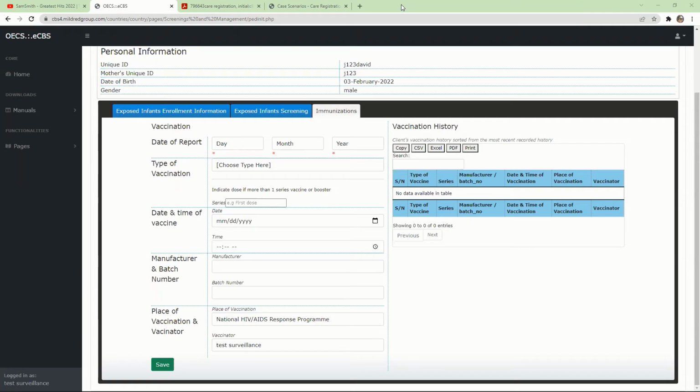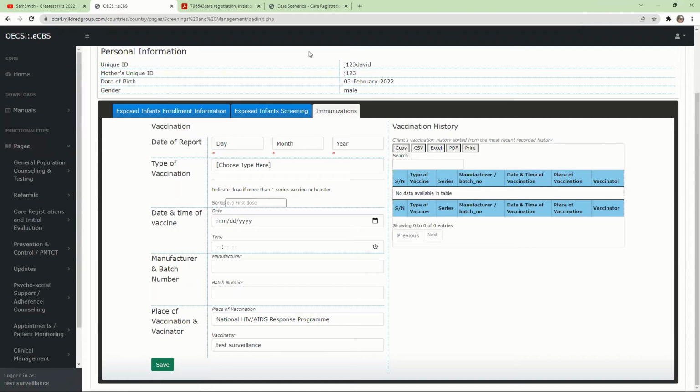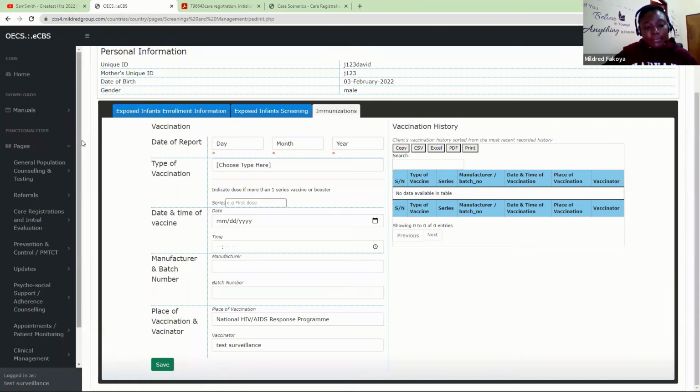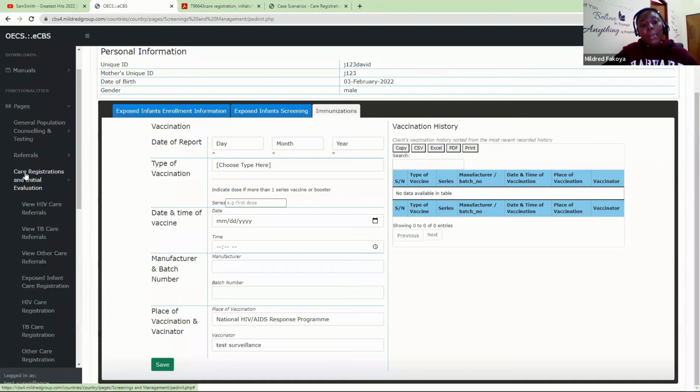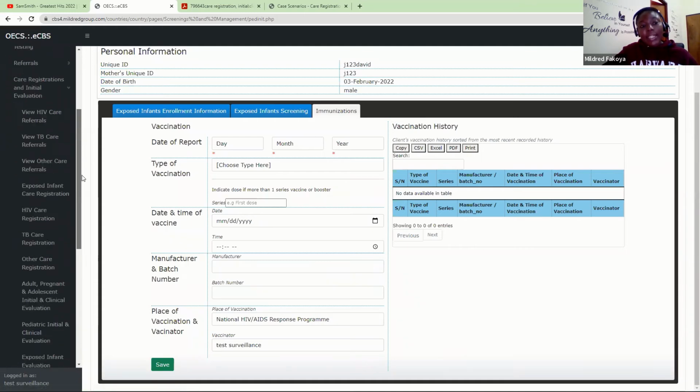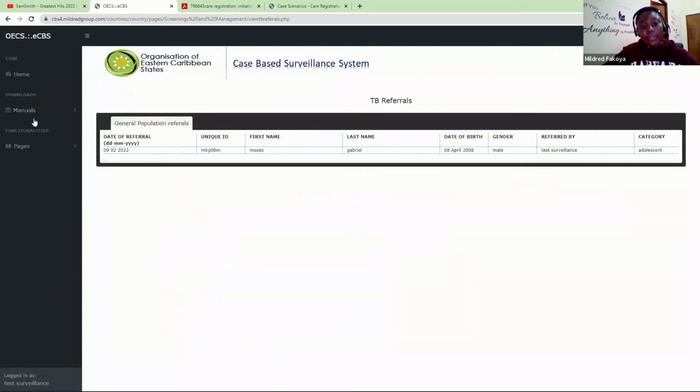But before we go to take questions, I am going to show you, we only discussed HIV care registrations. So I would show you what happens with other care registrations that is not HIV. If you come back to care registration and initial evaluation, and you look at TB referrals, we have a unique ID on the list.